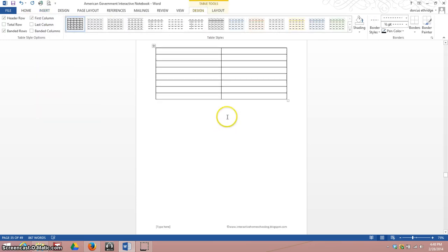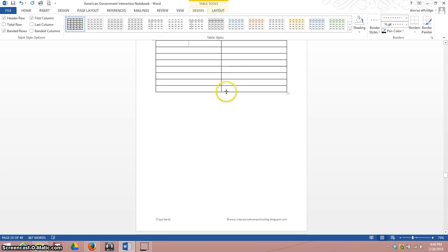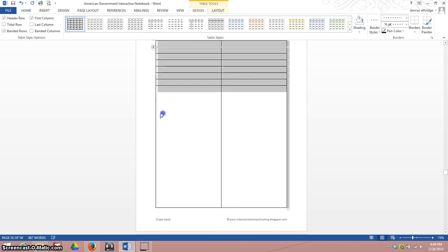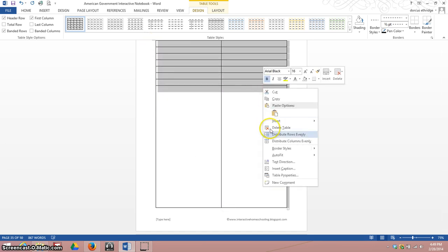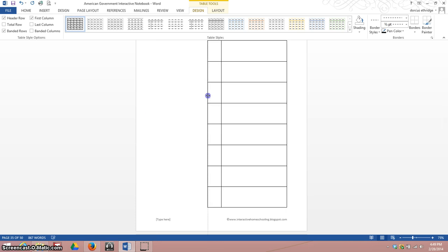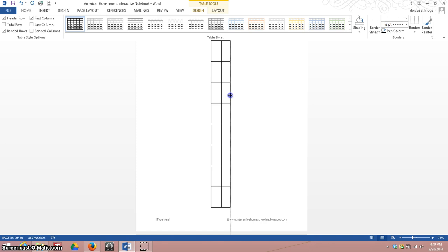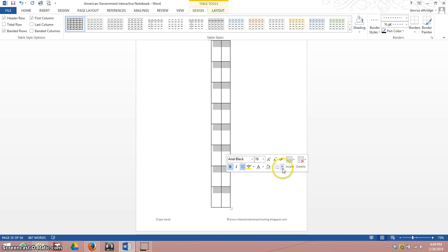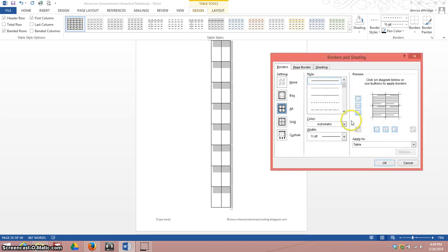So I want to spread this table out. And of course, for the timeline, you're going to need the rows to be distributed evenly. So we're going to highlight everything and distribute those rows evenly. After we've done that, we're going to bring in the sides of the table. After we've done that, we're going to highlight all of the cells once more. We're going to right click like before, and we want to change the borders. So we're going to go down here to where it says borders. Go to borders and shadings.